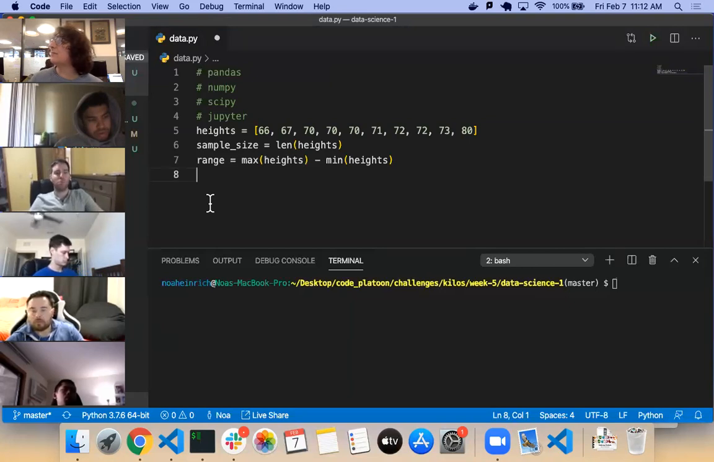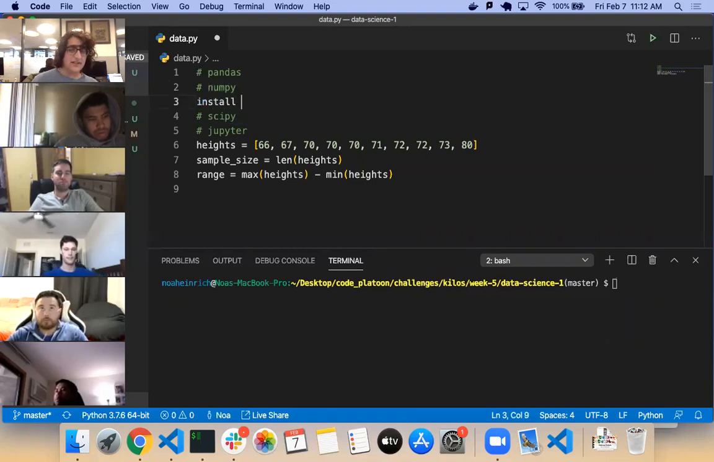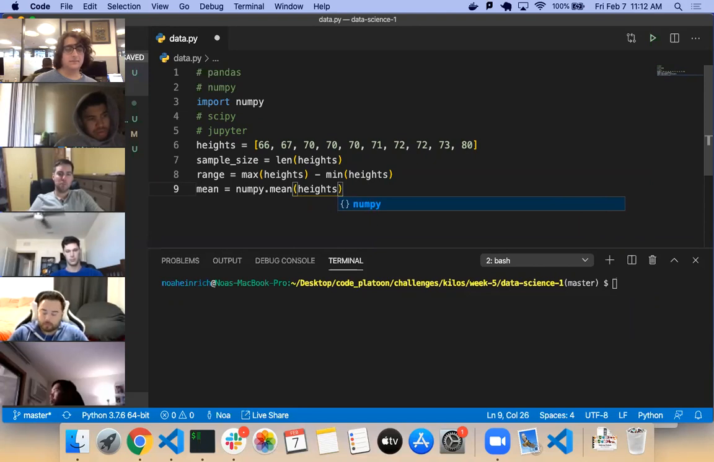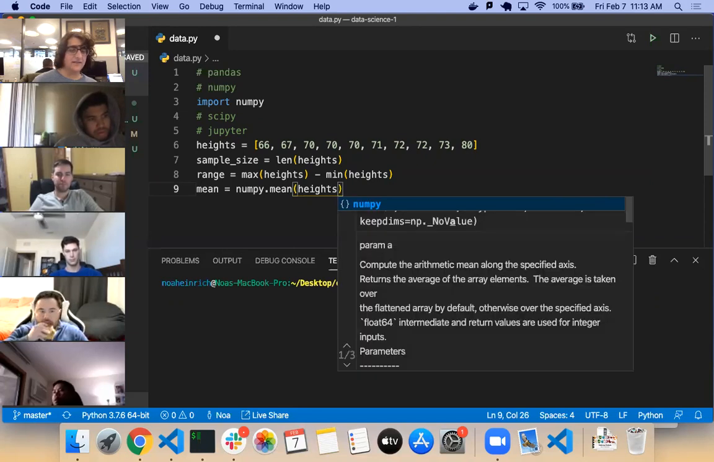There are a few ways to calculate this, and this is where we may want to use numpy. So I'm going to import numpy. We could also use the reduce function from iteration, right? Yep, there are a lot of ways we can do that, but to calculate the mean easily, we can just say mean equals numpy.mean of heights, and that'll calculate it for us.